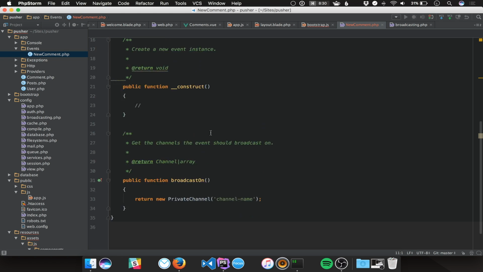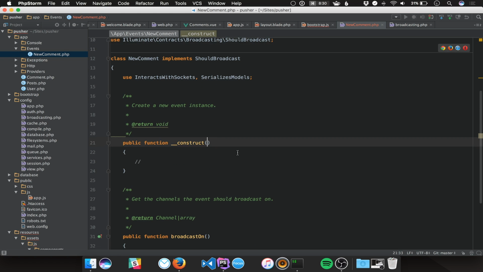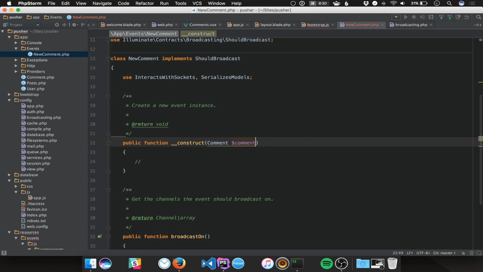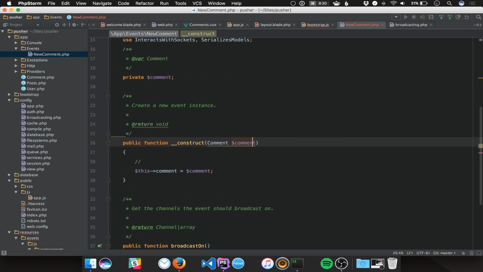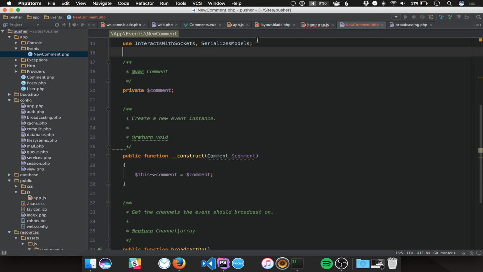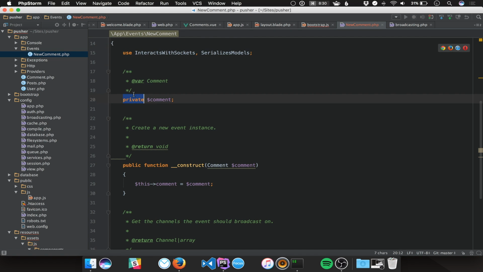rather than it being just an internal event. And the next thing that we want to do is get the instance of the comment that has just been created. So I'm going to use PHP Storm's super quick stuff for instantiating that. The difference is that instead of using PHP Storm's private, I'm going to use public. The reason is that when Laravel serializes these events, it looks for all the public properties and makes them available in the serialized event, which is obviously going to be sent to Pusher. So we want to make sure that is available as a public variable.